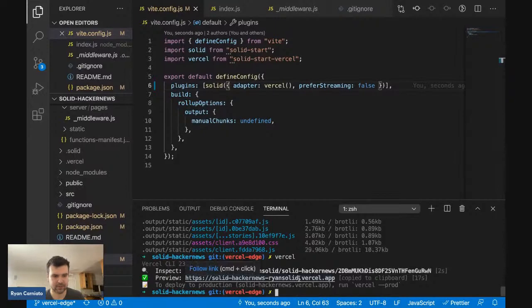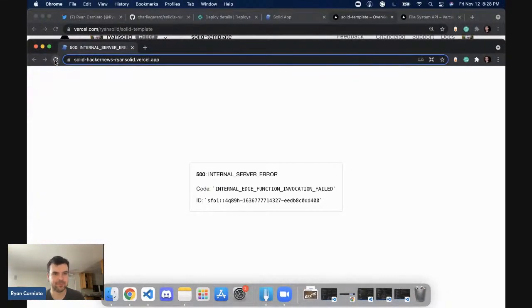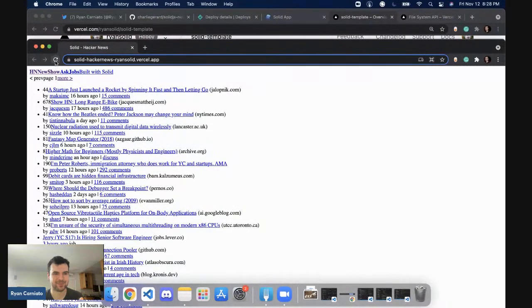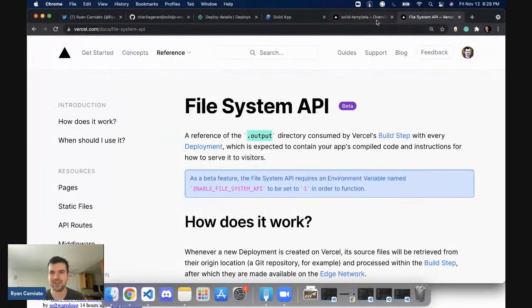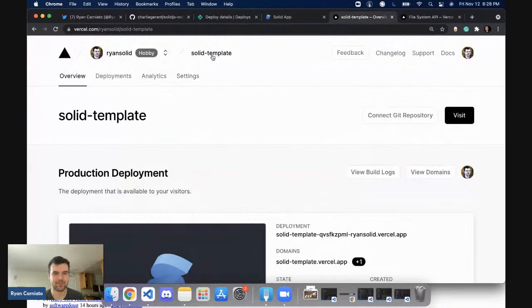Let's take a second, and we already have this open. That's good. That means it deployed, or does that mean something's broken? No, it means it's deploying. Either that, or it means that I haven't tested the non-streaming version, and I have a bug in Solid Start.